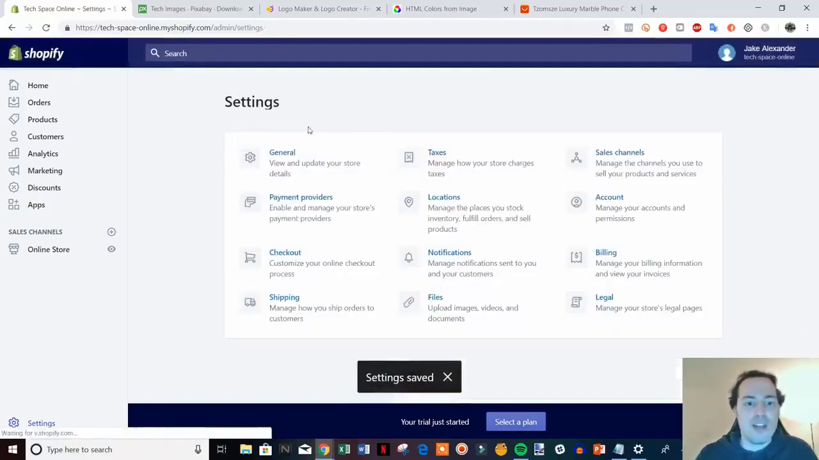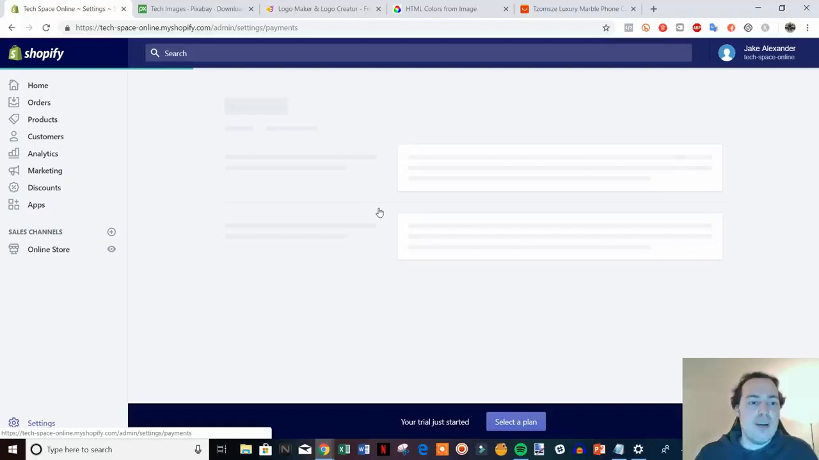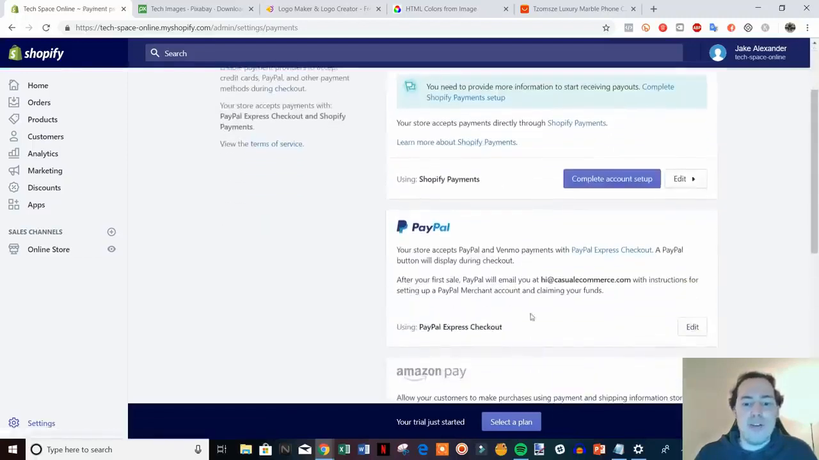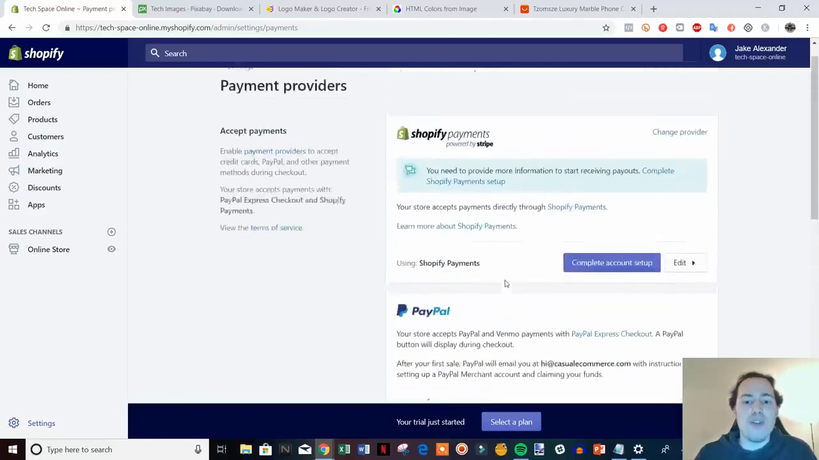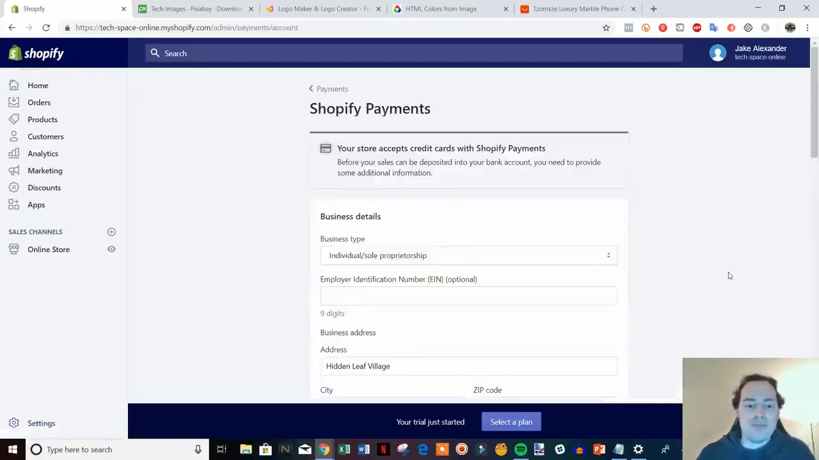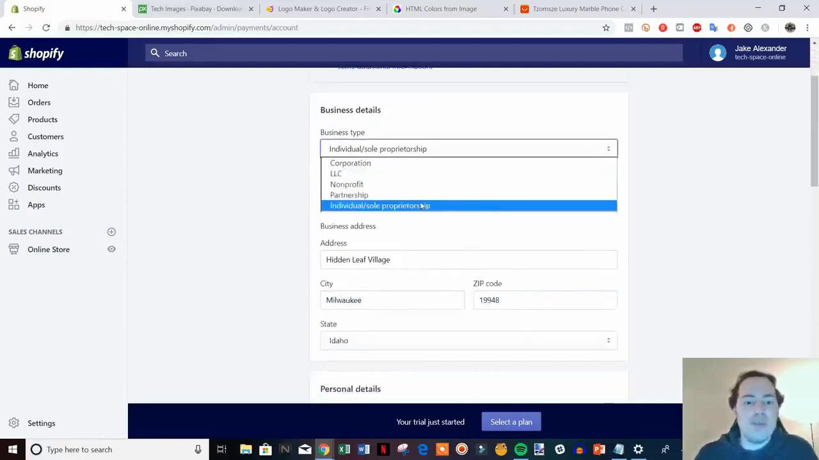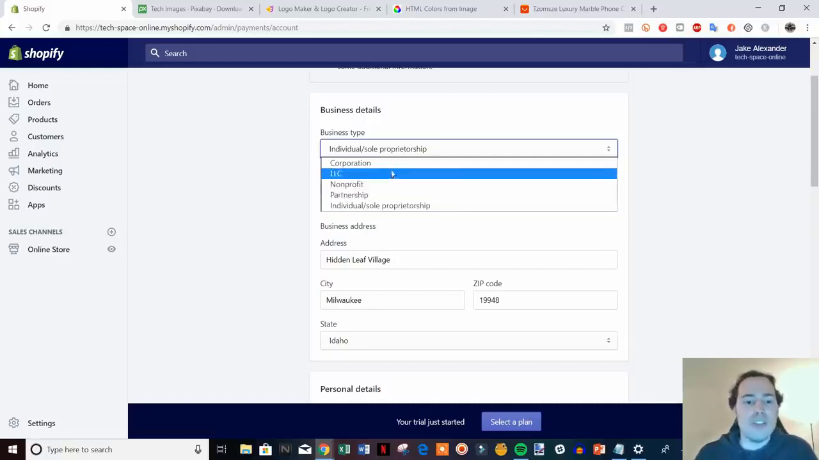Now we're going to go back, and then jump into payment providers right here. By default, PayPal Express Checkout is already going to be activated. So what we need to do next is activate Shopify Payments powered by Stripe. We just need to hit complete account setup here. And this is pretty easy. Most likely you're going to be an individual or sole proprietorship unless you've already opened an LLC or something like that.